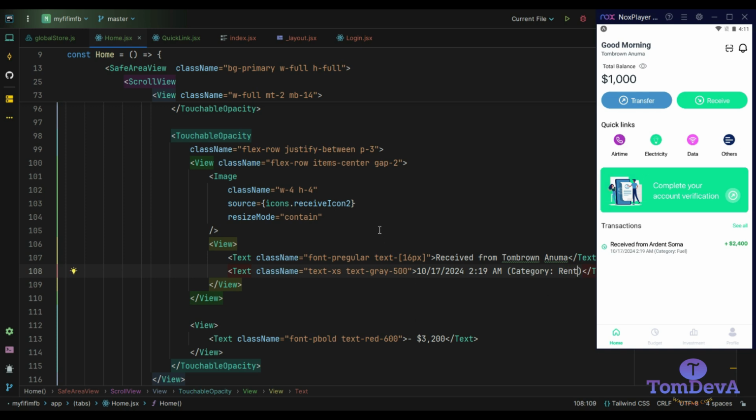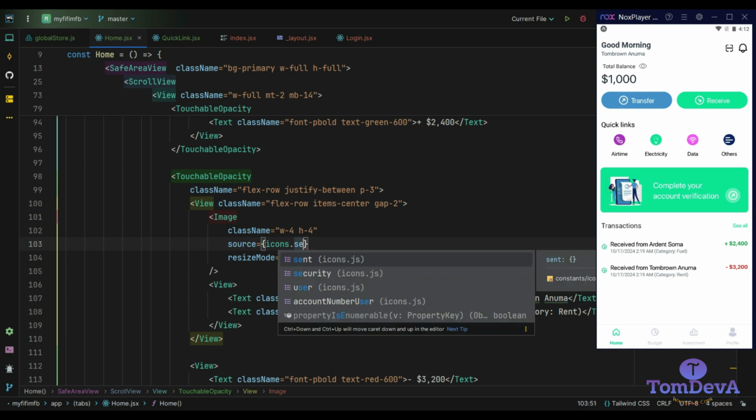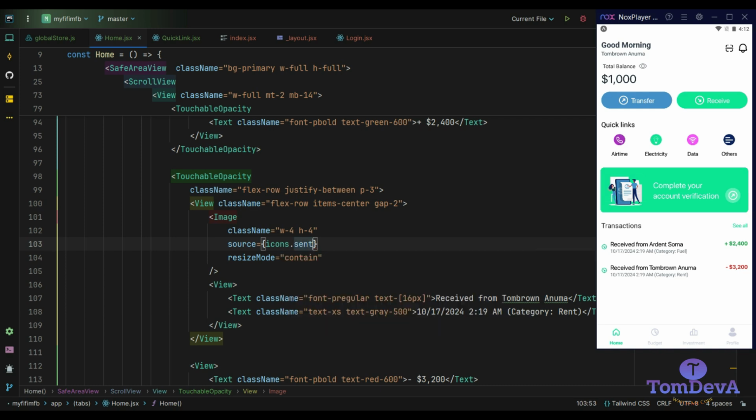And what else do we need to change? Okay, let's save and see how it looks. We need to change the icon. The icon shouldn't be the received icon but the sent icon. Okay, we have the icon as received icon, so it should be sent. Let's save and see. All right, so we have the icon as send. If you are sending, the icon faces the right side, and if you are receiving, the icon points down right.